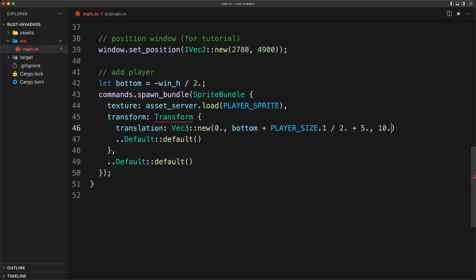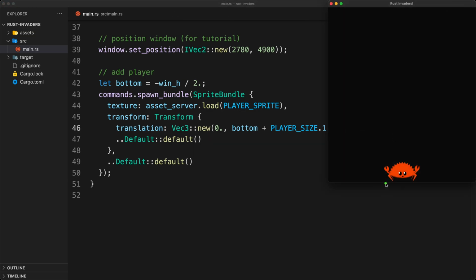But because it's a 2D game, the 10 is actually the z-index. So we're going to have our player and enemy at 10, and our lasers will be at 1. So it will be behind the player and the enemies. And now if we run it, we see our little face at the bottom. So far, so good. Now we're going to have all our sprite half size.